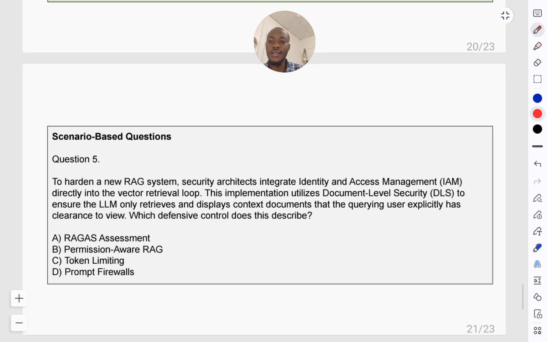Question 5. To harden a new RAG system, security architects integrate identity and access management into the vector retrieval loop. This implementation utilizes document level security to ensure the large language model only retrieves and displays context documents that the querying user explicitly has clearance to view. Which defense control does this describe? A. RAGAS assessment. B. Permission aware RAG. C. Token limitation. D. Prompt.